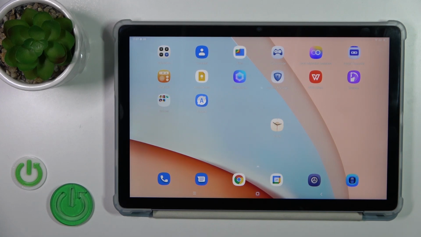Hi, today I'm part of your BLACKVIEW Tab 12 and I'll show you how to install an iPhone keyboard on this device.